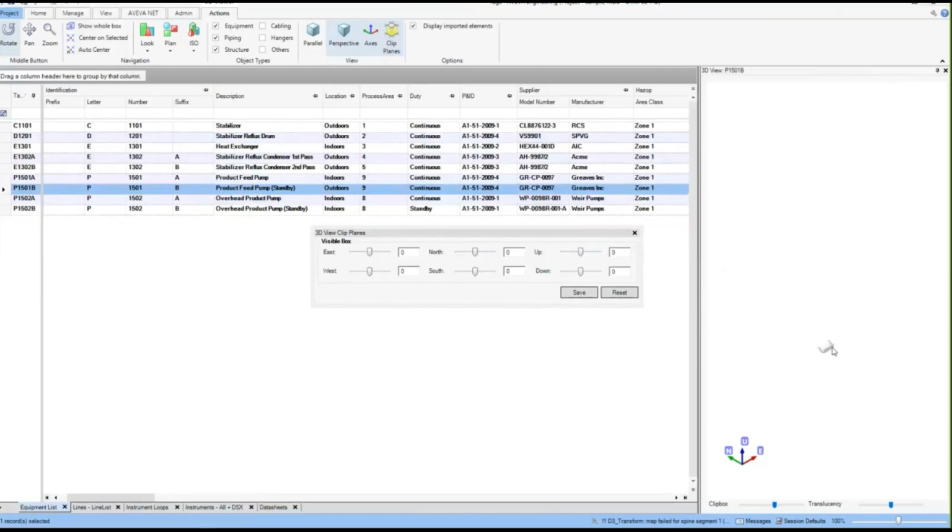So you can see that we can start viewing the 3D model, but for some reason it's reset it. There we go. All right, it seems to be resetting it. But what we can do is view the object in the 3D model. We can view it on the PNID as well.